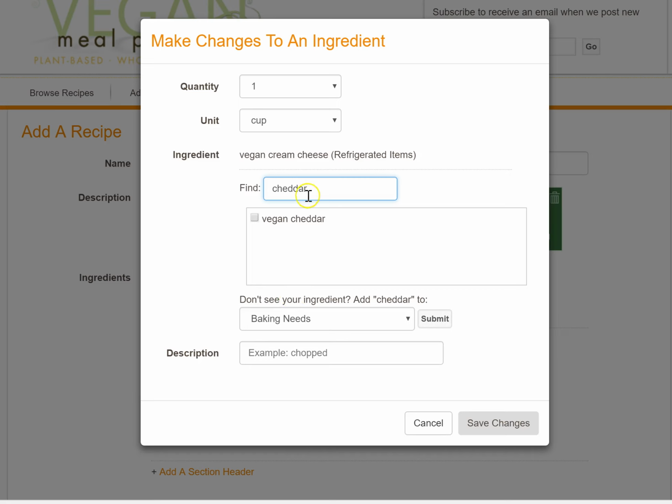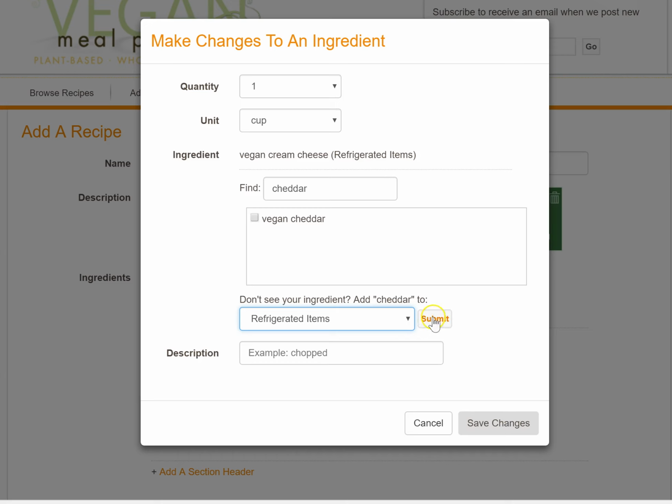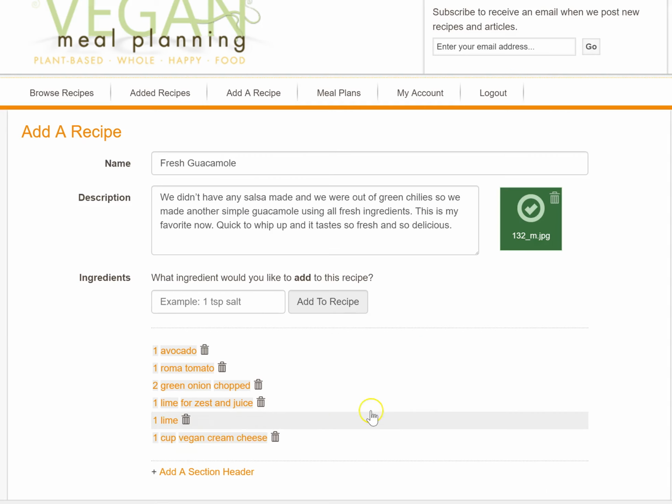So you want to name it how you'd want it to be, and then down here in this drop box you want to choose the area of the grocery store that you'd find it in. So if I wanted to add cheddar cheese, I'd indicate it was a refrigerated item and then click Submit, and then I would have that ingredient there and the ability to use it. I'm going to go ahead and cancel that out and not add it because we do have vegan cheddar in.